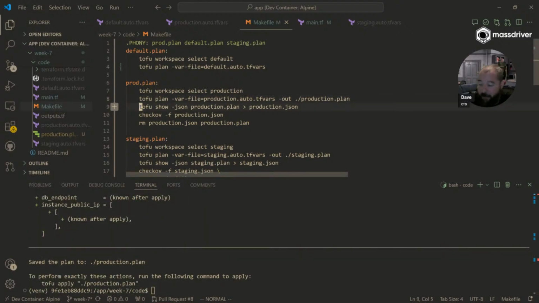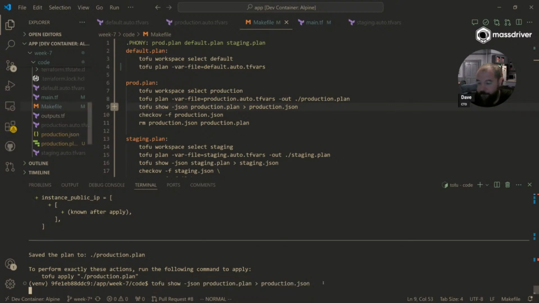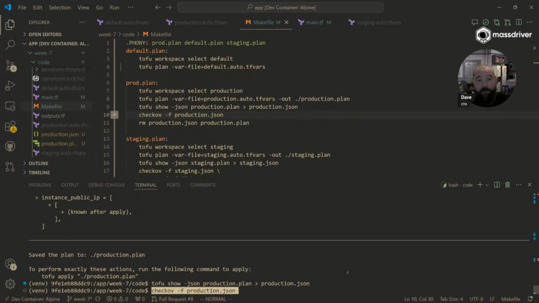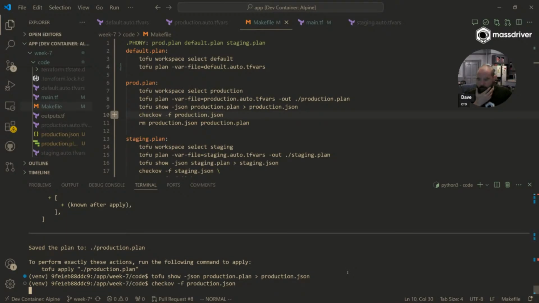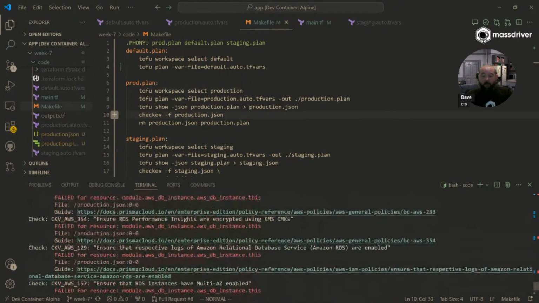So we have to run an intermediary step here to convert that plan to something usable like Checkov. So we're going to do tofu show -json. We're going to use that production plan, and we're going to create a production.json file. Awesome. Now the magic. We are going to pass production.json into Checkov, and we're going to see what it produces. Look at that. Lots of failures.